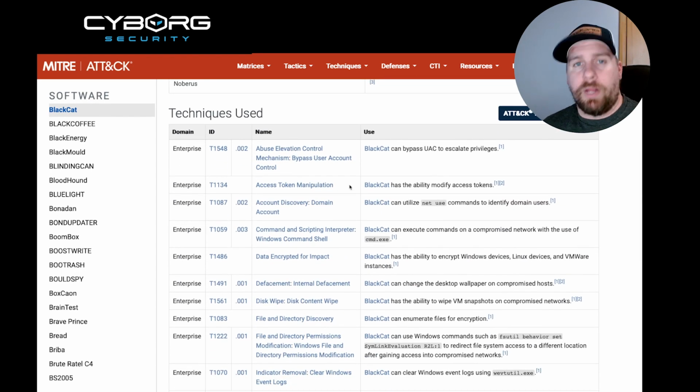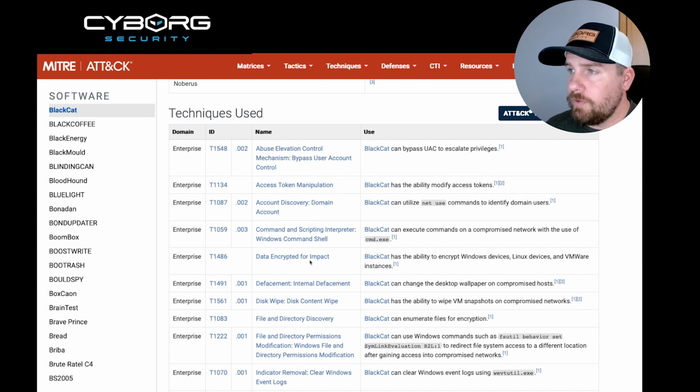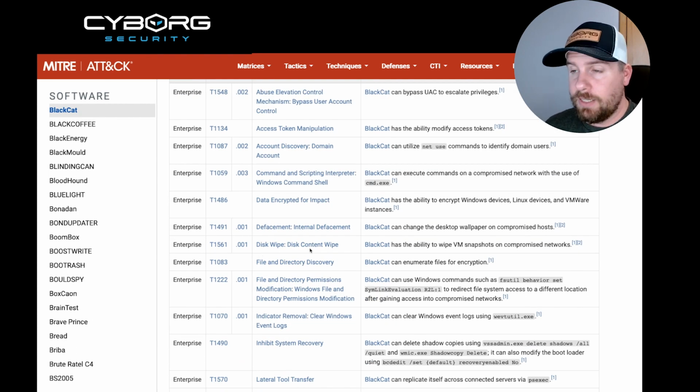Now, when it comes to ransomware, you think of destruction, think of encryption, and you'll see those techniques used as well. So we see data encrypted for impact. We see command and scripting interpreter, Windows command shell. We see disk wipe, disk content wipe. So we see these different techniques and sub-techniques, and we're able to figure out all the techniques and behaviors that have been seen along with this ransomware. So if we pick one of these and we look for that activity, hopefully we can detect malicious activity in our environment sooner than detecting a bunch of files being encrypted, which if that's happening, you're already under attack.